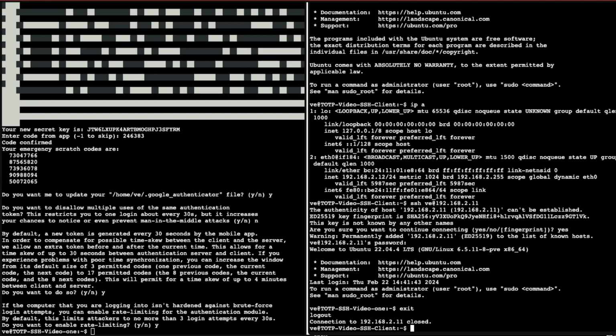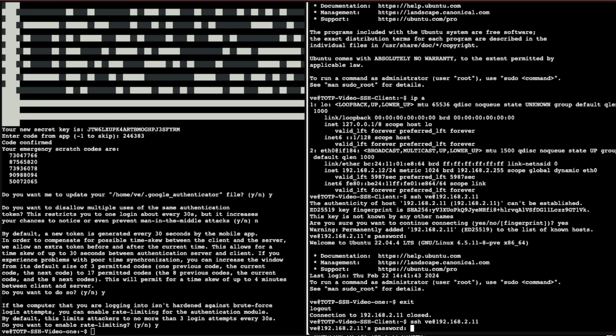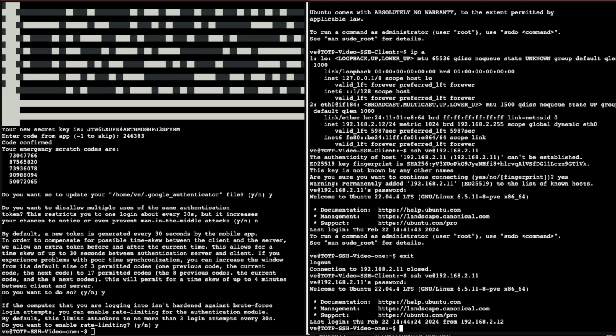So if I did an SSH here onto this server right now, you can see that it's asking for our password and it's letting us in. So we still don't have two-factor set up yet.